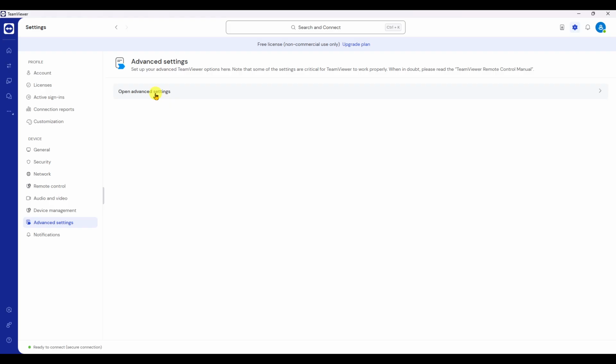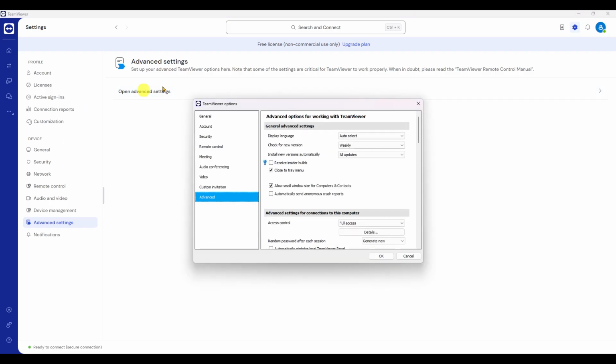Next, select Open Advanced Settings. This expands additional options that aren't shown by default, and it's the place where notification controls are available. If you don't see it right away, scroll through the page. Some versions tuck it a little lower in the list.